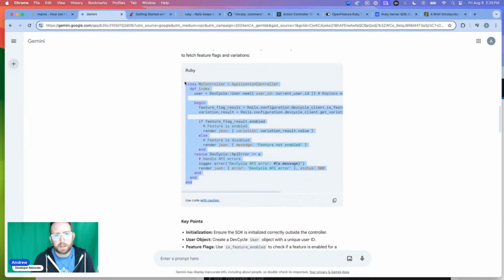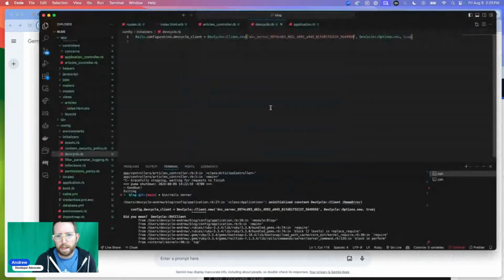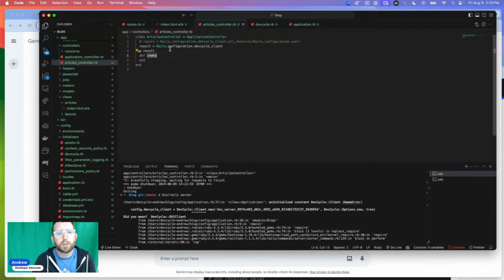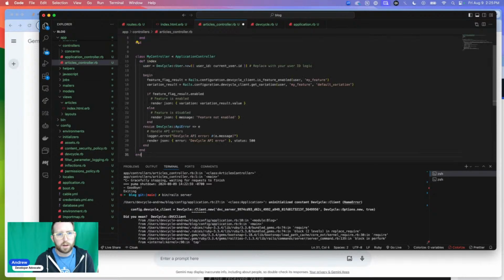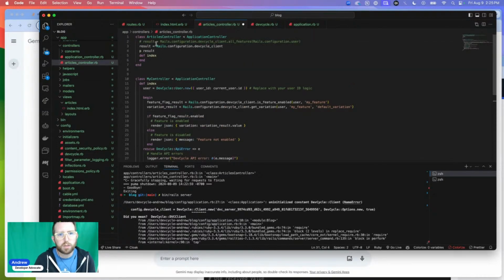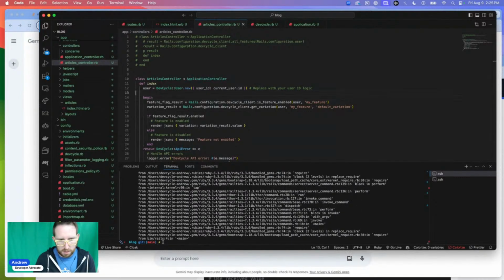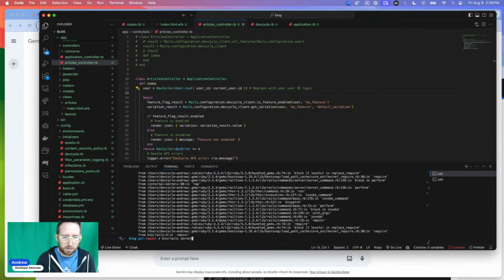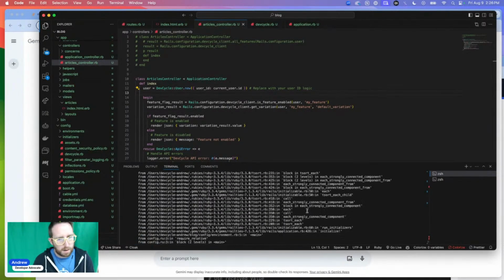Ugh, let's just copy all this. Articles controller. Let's just copy this. Articles controller, application controller, def index. Oh, let's cancel that out. So let's see if this actually does the job. I don't think it's gonna work. I genuinely think that this is not going to work, but trust AI, no.